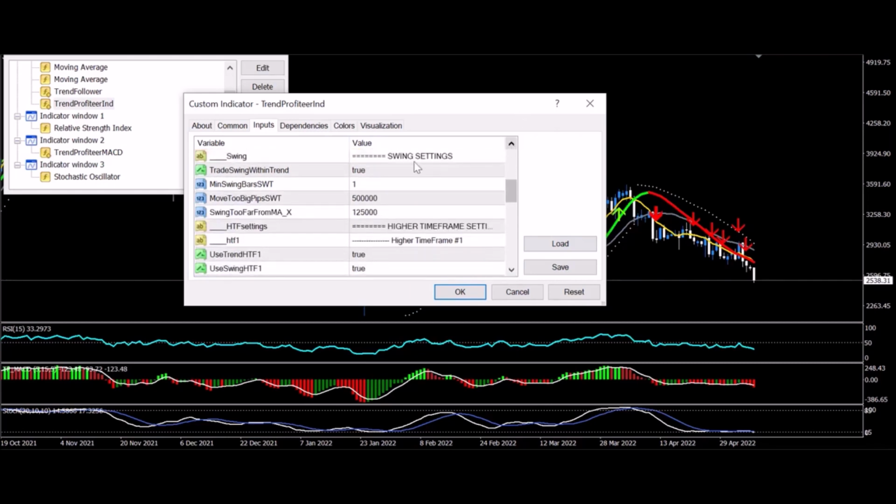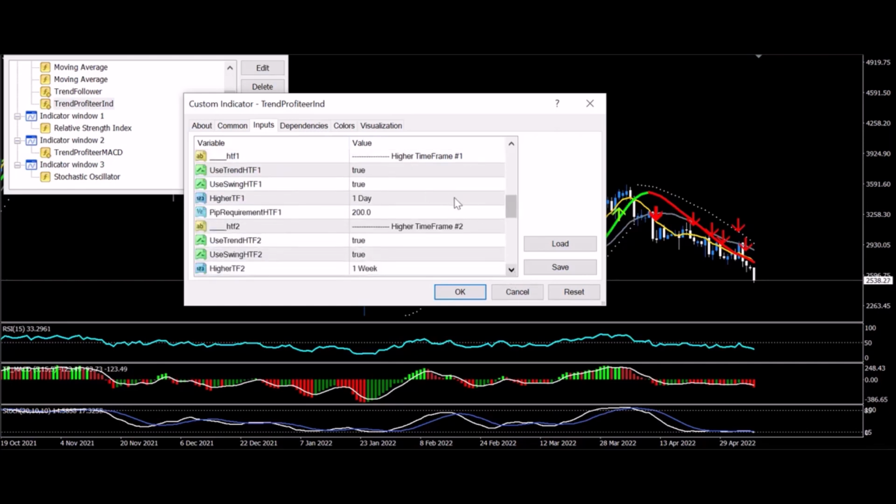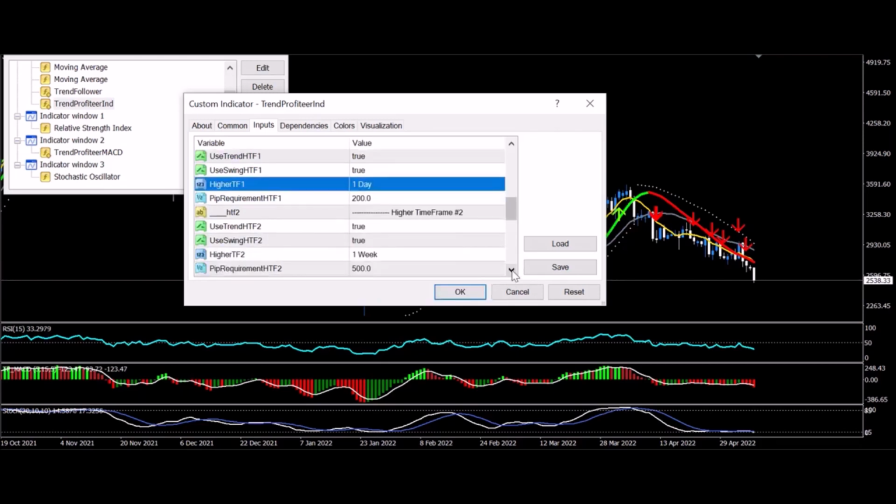The swing settings, whether you want to trade swings or not, how many counter bars in the MACD you want to see before a swing is alerted, how many pips the swing should be from the inception of the trend, and how big the swing should be. After that, we've got the higher time frames. Now these can be changed to anything you want, okay, but I've got them set as daily, weekly, and monthly.